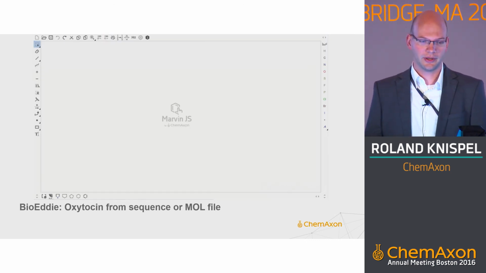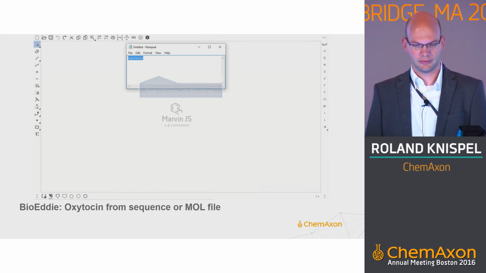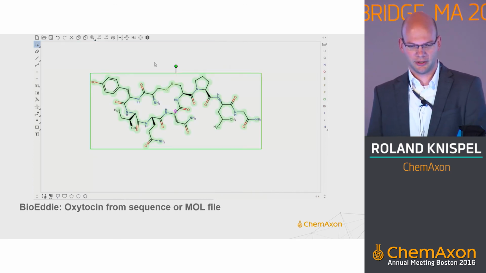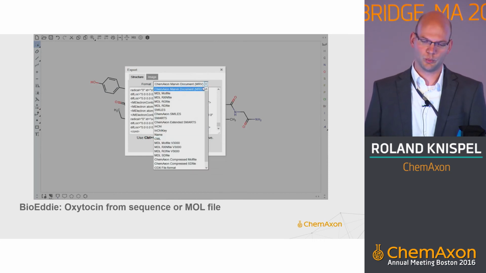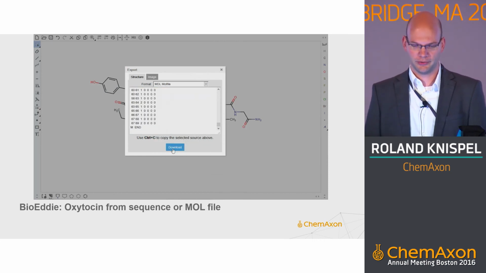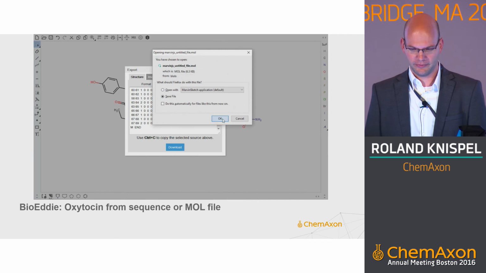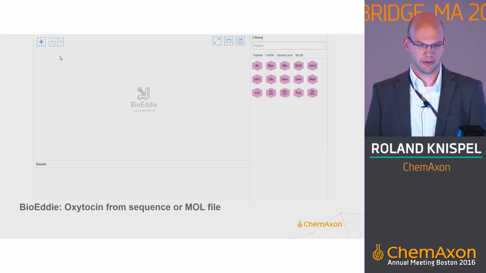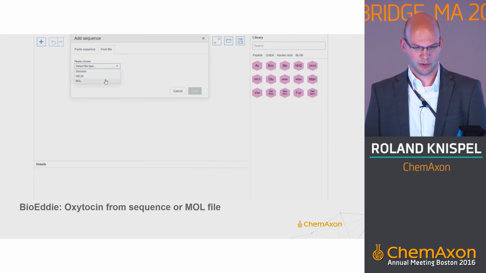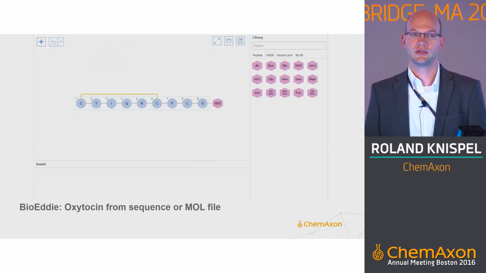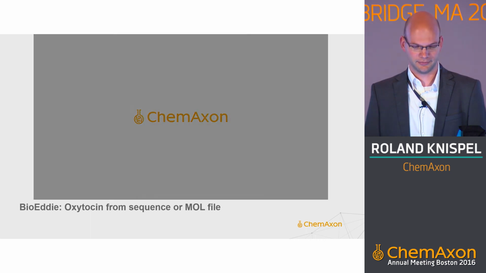Now we can do the same thing in reverse as well. So we use our name-to-structure technology within Marvin.js just in order to load oxytocin. Then we export this structure which we just created as a mol file, store it on our computer, and then go back into our BioEddie, choose the mol file, and when we load, we actually get the same molecule back.